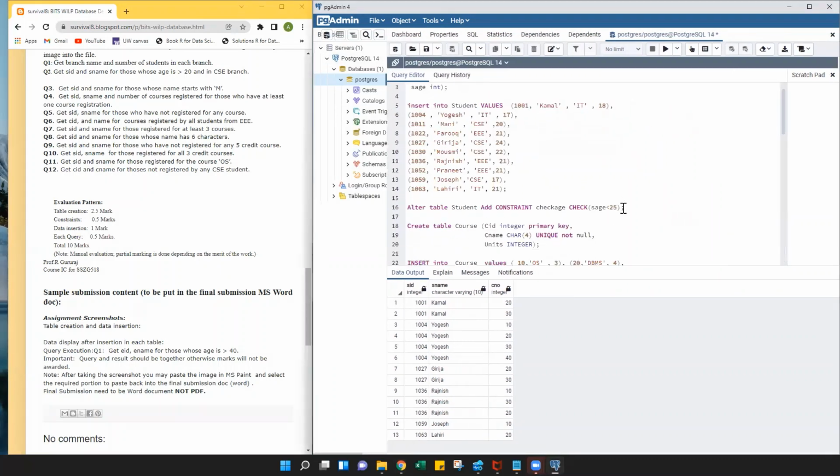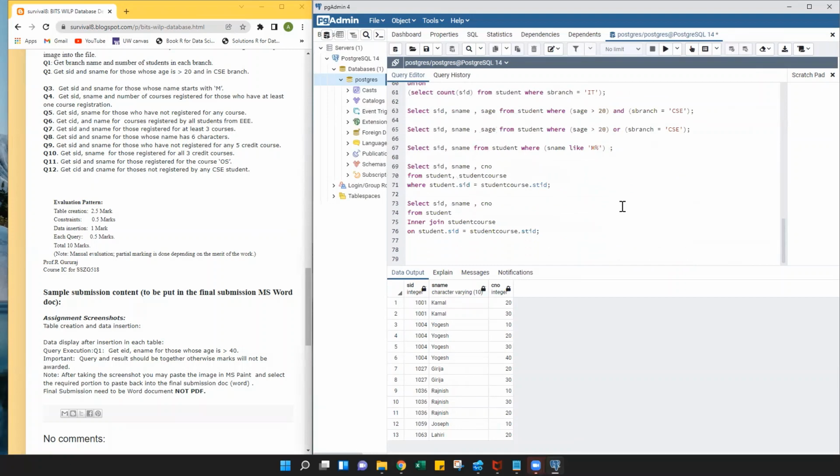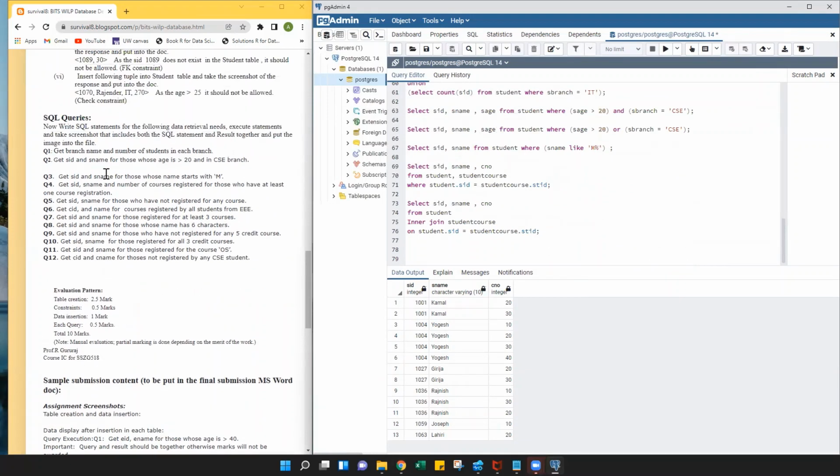SID, S name from student, S name, SID, M. This is for those who have at least one course registration. Now, who have at least one course registration, how do we do that? SID, S name, and number of courses registered.